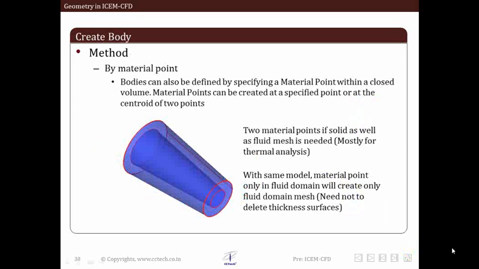The body by material option allows us to create a body at the desired location. Either we can create it at the centroid of the 2 points or at the specified location in space. One thing should be very clear: the body is just an identity for the ICMCFD by which it decides where to create the mesh. Hence there should be only one body point within the closed domain.